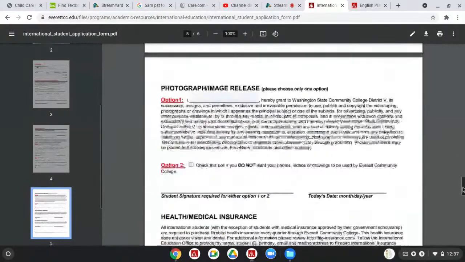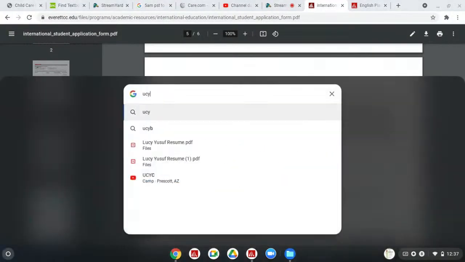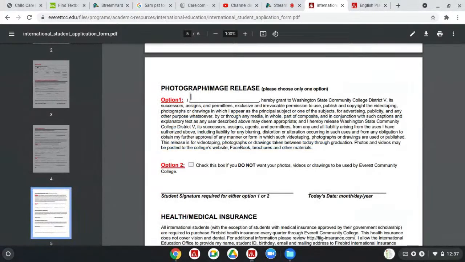Yeah, that's it. So photograph, image, you just sign your name there. Just make sure you sign, because this is like saying your images. If they take your images while you're at school, they will upload it on their website. So you agree to that.